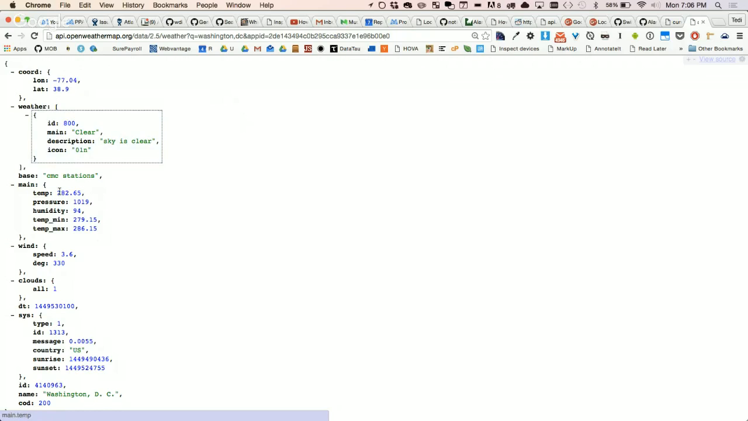And we're also going to want the temperature. So we'll create a convenience helper method that converts Kelvin to Fahrenheit. Cool.